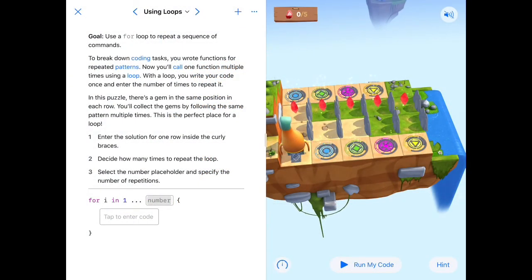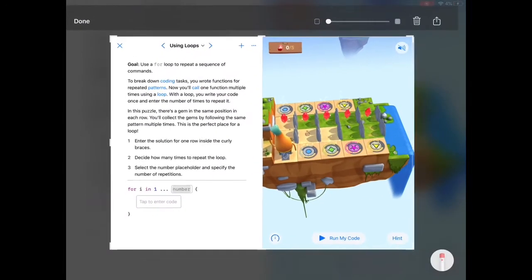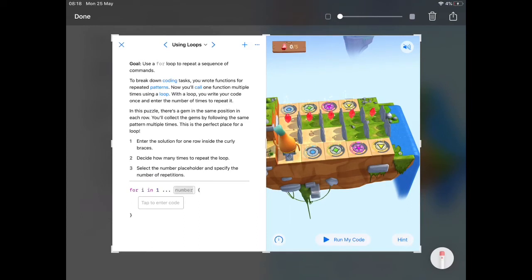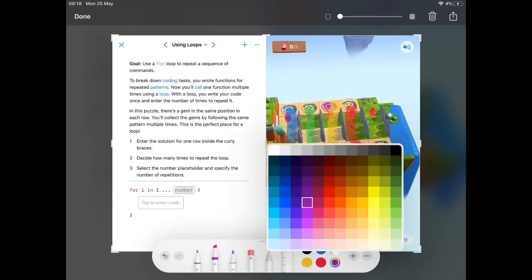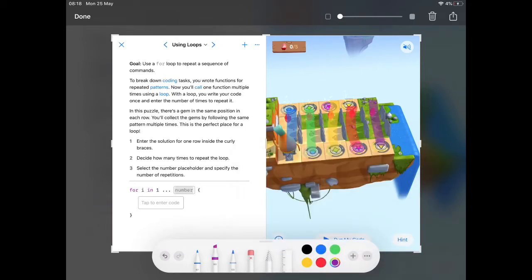So let's look at this problem here. I'm just going to screenshot this. What we can see is that there are lines of instructions. We've got 1, 2, 3, oh, I made a mistake, 4, there's 5 actually, 5.